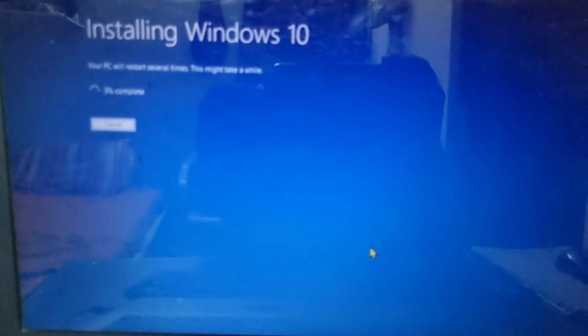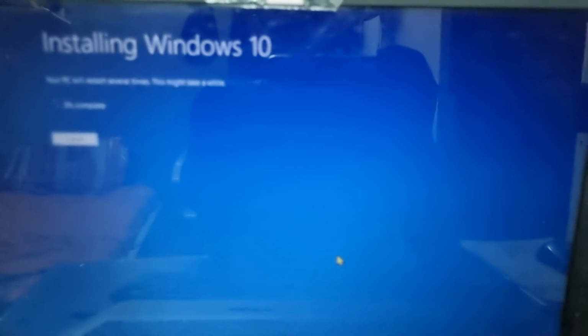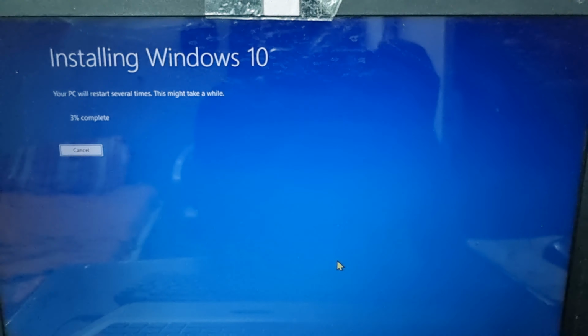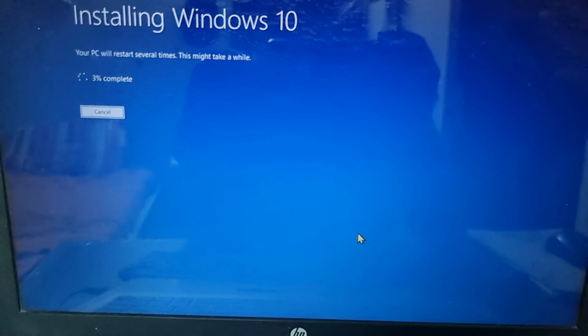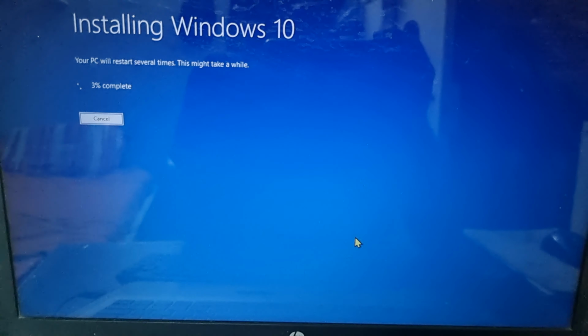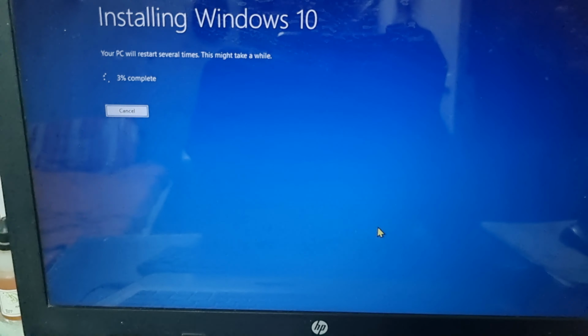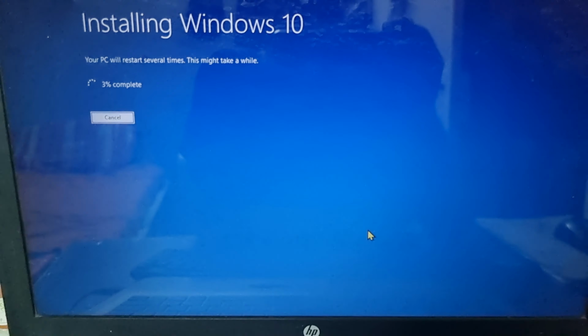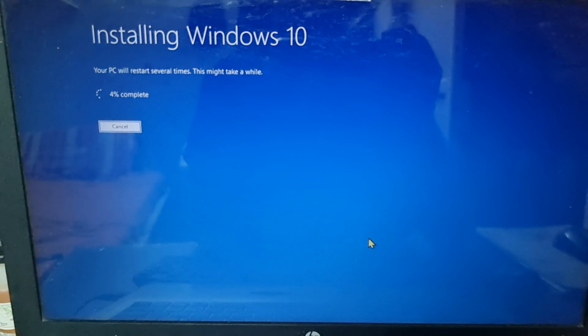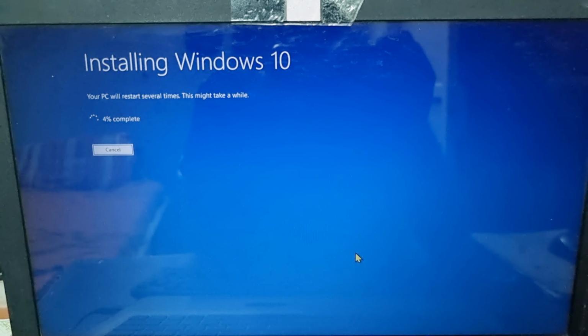So this is the USB which I just connected right here. Basically I'll be installing an SSD in this. I'm just resetting my PC, and then I'll clone the data to the SSD from this HDD which is running right now. After that I'll use that as the main drive in my laptop, from where Windows will boot up.